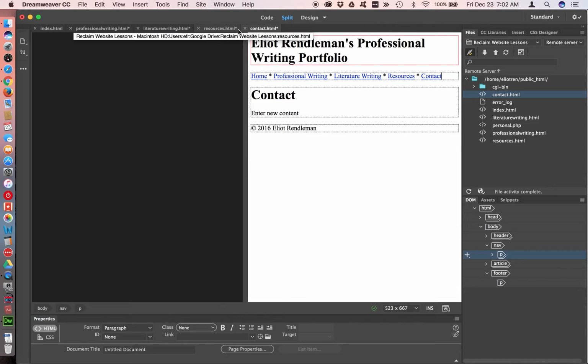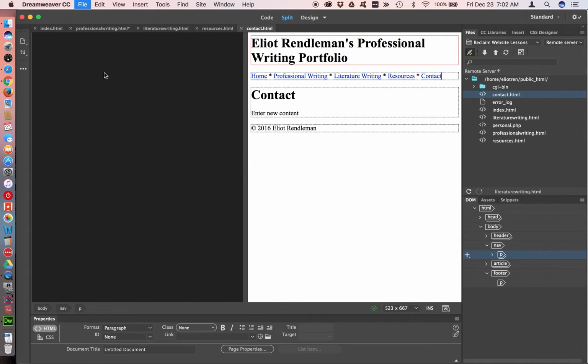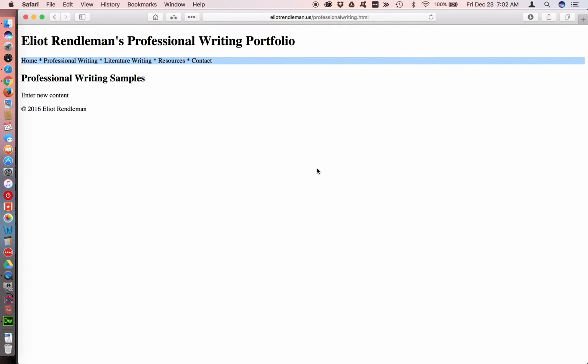Asterisks on all these tabs, which means we need to go to File, Save All. Alright, we saw activity here, all the asterisks are gone. That tells me that the pages should be saved and pushed to the remote server. Let's test that. We're going to refresh the page that we're on, which is our professional writing samples page. There. And as you can see, this page, the nav bar is now live and active with active links.